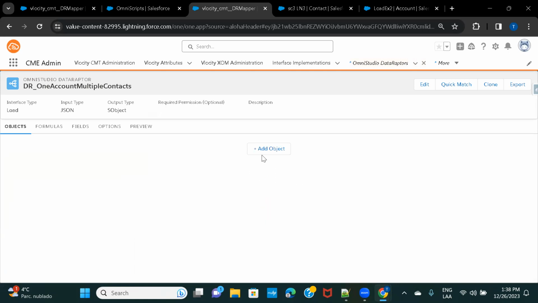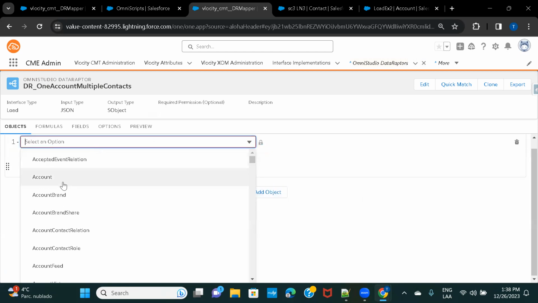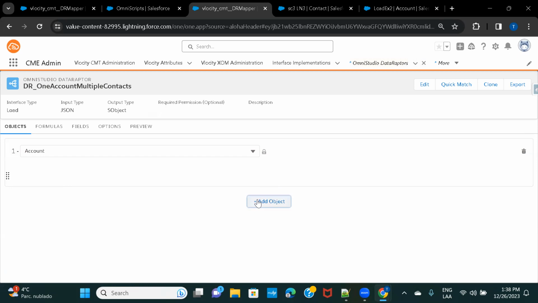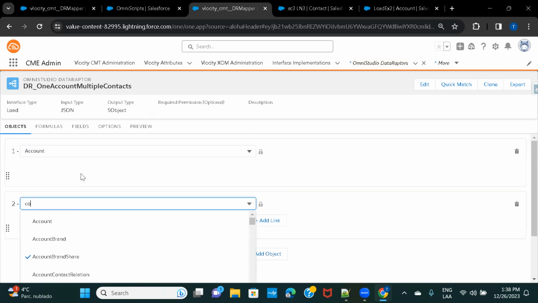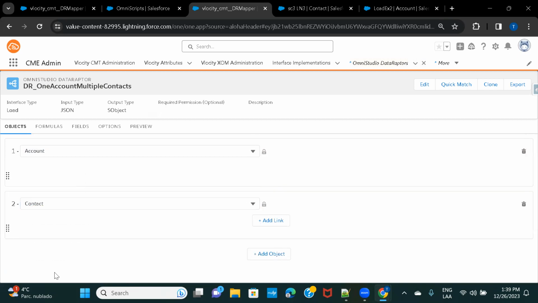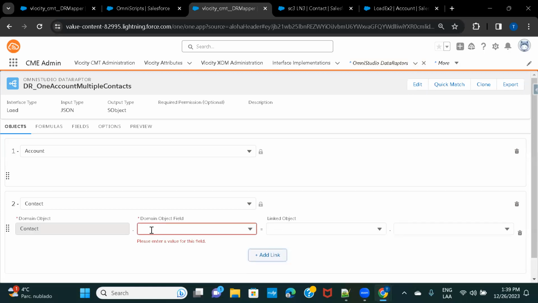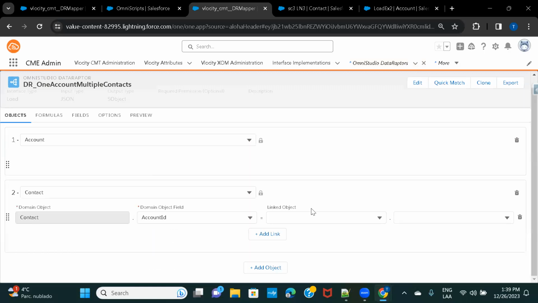Okay, so one account and multiple contacts, right? So we first need to select the object, right? So account, and then the other object would be contact. So we have selected the objects. The next step is to link these two objects, right? And how you're going to link it is with the account ID field that we have on the contact object. So add link. And here we have this field, account ID.